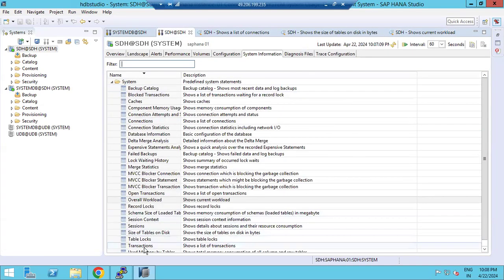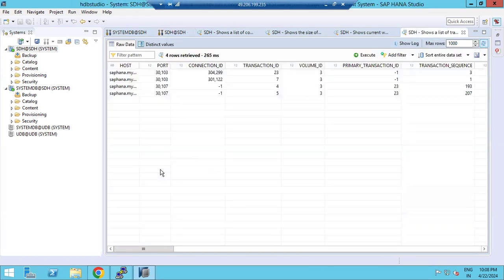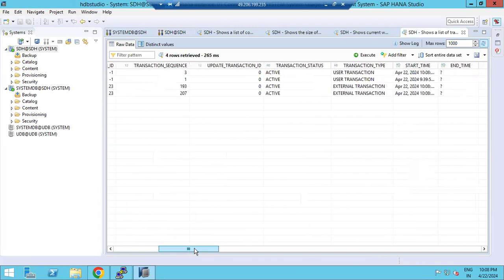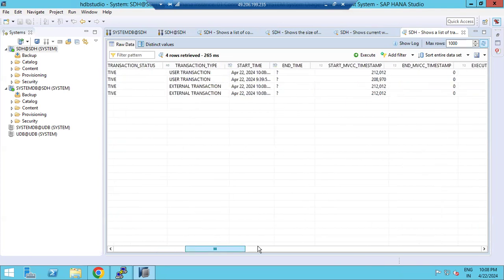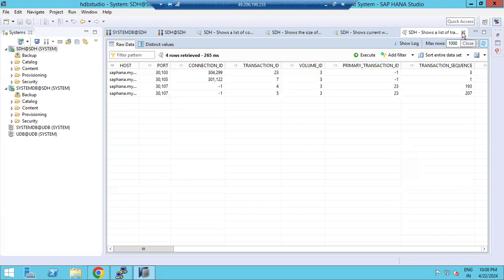If he asks you to send the list of transaction details, we can just execute it. It will show the current transactions which are active, what the connection ID is, what exactly they are doing, and all the information when the connection is in, we can see it here.